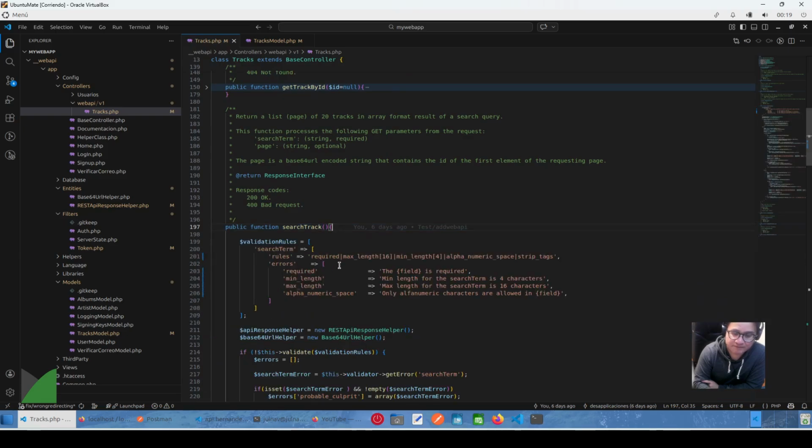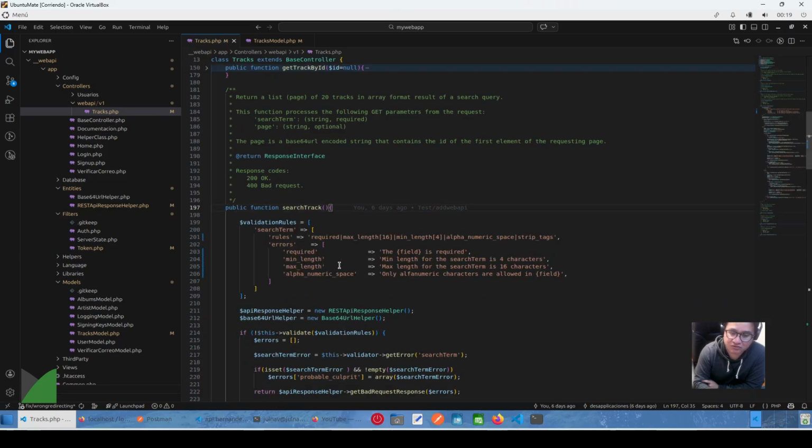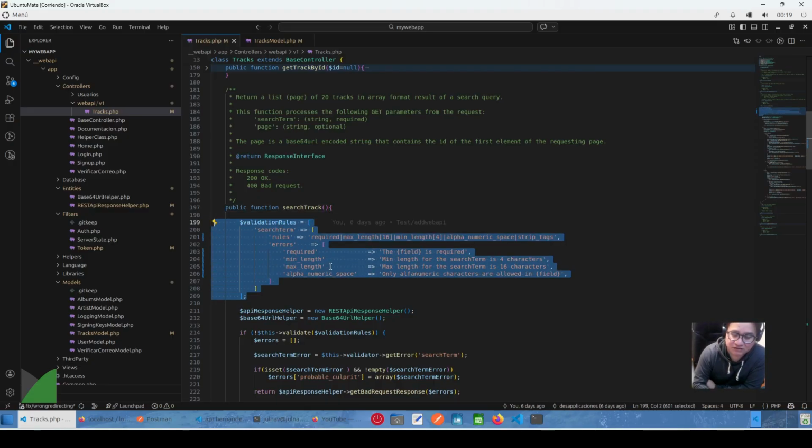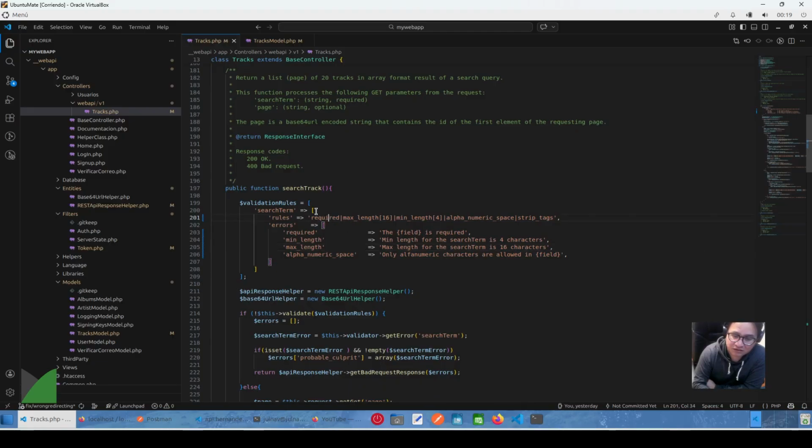The search track is pretty similar to the getAllTracks paging response. We are just adding a search term. The first thing I do is create the rules to validate this string. The rules are: the search term is required, it has a max length of 16 characters and a min length of 4, and it accepts only alphanumeric strings with an added space. And this is all of the messaging that I'm using for every one of these rules. This is the message for the required rule if we break it, this is the min length message, the max length message, and the alphanumeric space message.